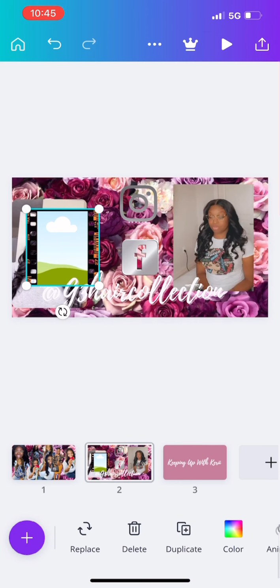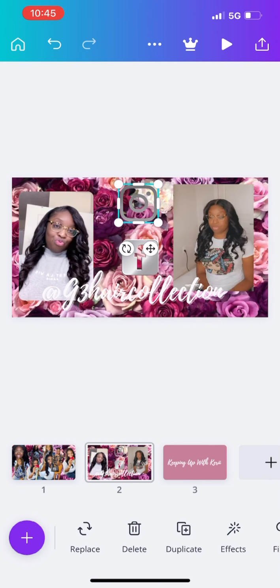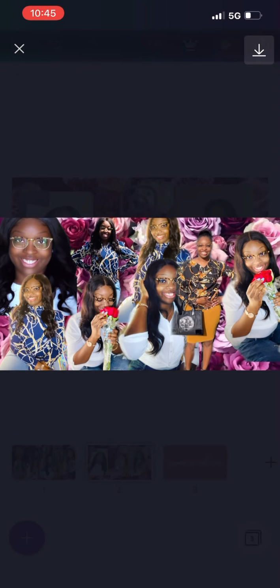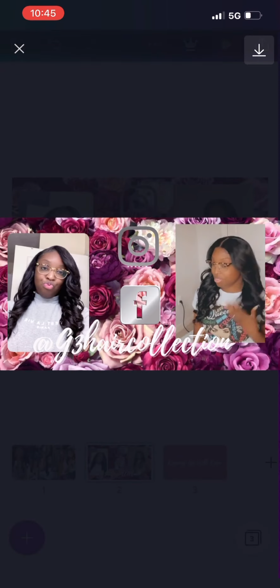So here I decided to add an element. I ended up removing it because it wouldn't work. And I'm going to show you how it looks so far. So it looks so far so good.